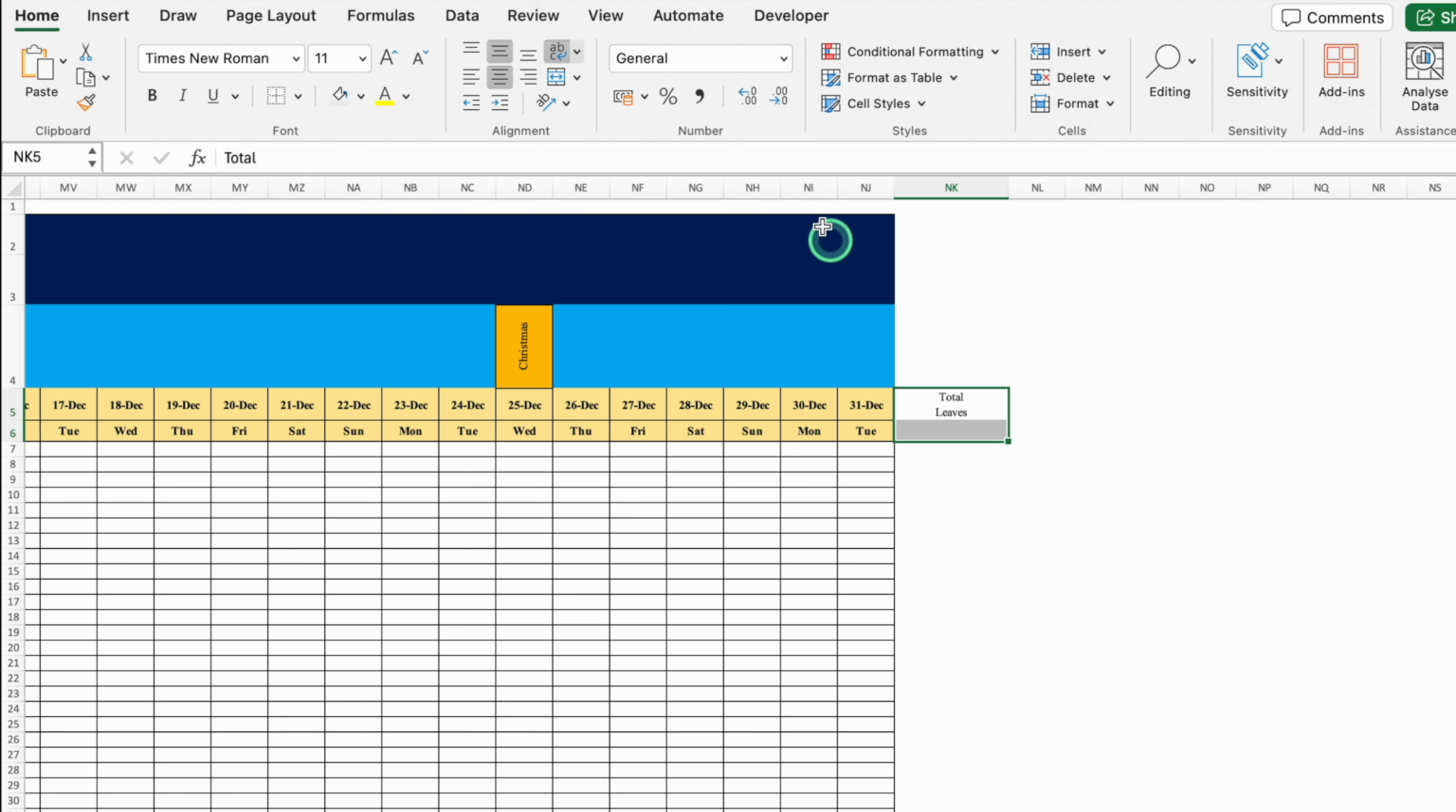We'll select 2 cells and we'll merge them together. We'll change the font style. We'll put some color over here. We'll change the font color. We'll increase the font size. We'll make it bold. Perfect.